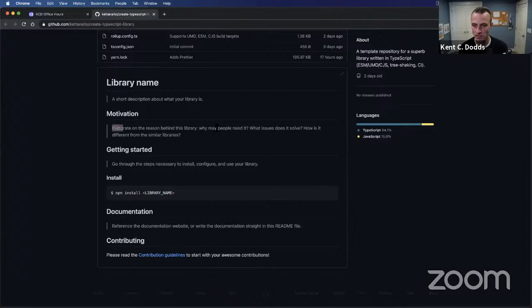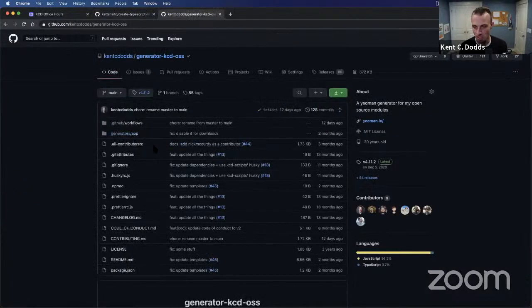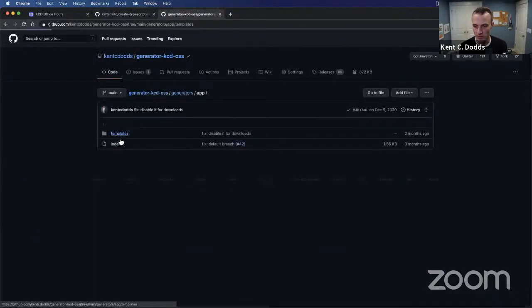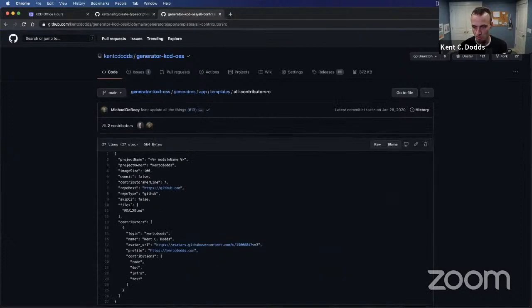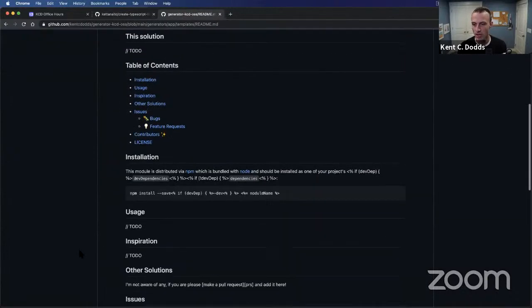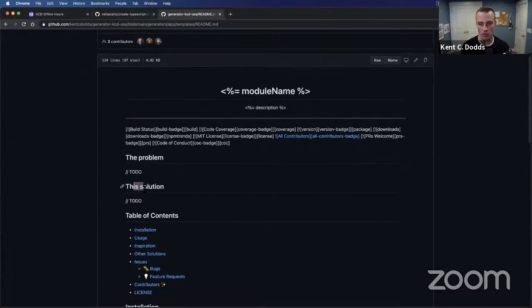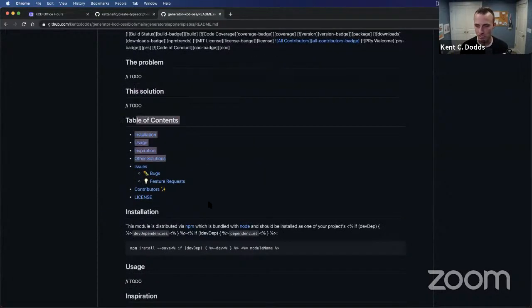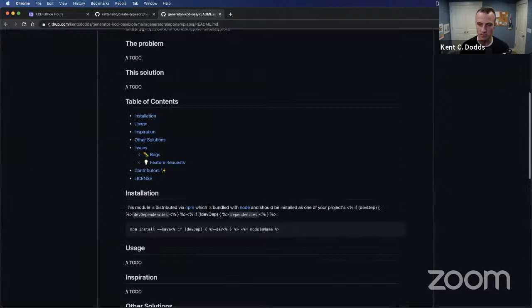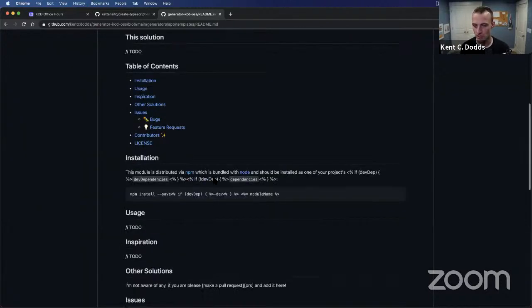Having a motivation is a good idea, like the why behind the library. I like to have that up at the top as well. If you look at my generator, in the template README, whoops, that is not the right file. There we go. Lots of this is generated at generation time. Having the problem and the solution is the motivation. I also have a table of contents that may or may not be totally necessary depending on how much documentation there is for this particular thing.